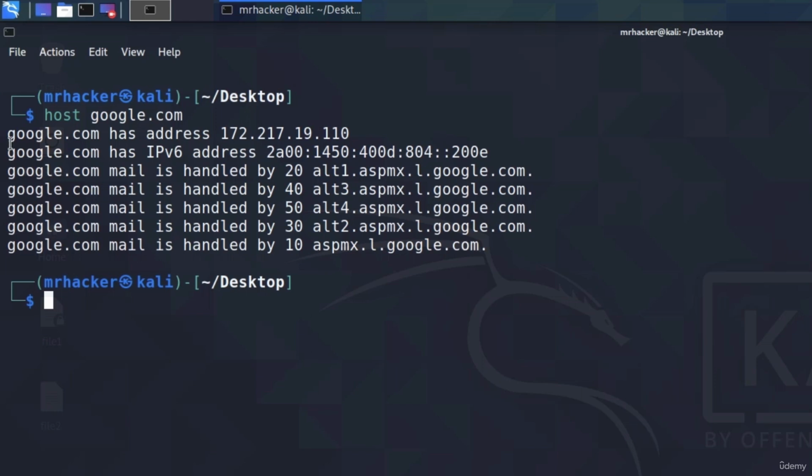As we can see, it gives us the IP address of Google, and we can already see that it is different from the previous one. This is the IPv4 address that we got for Google. The IPv6 address that we got for Google is this one. And we also get which domain our mailing services are handled by. Okay, this is how we can discover the IP address of a website.